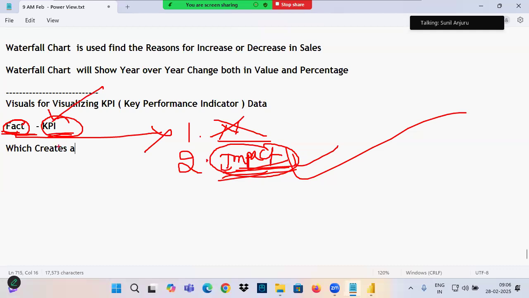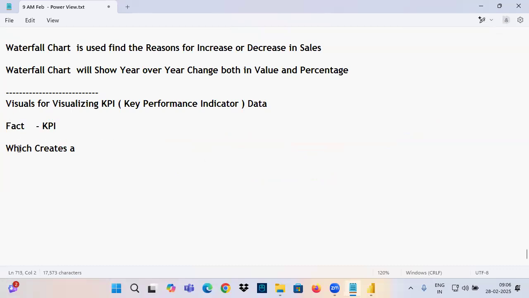So every fact column will come under KPI. Sometimes not only fact columns, other columns also come under what creates an impact on the business. Sorry guys, which creates an impact on the business is a KPI column. Which creates an impact on the business is a KPI.